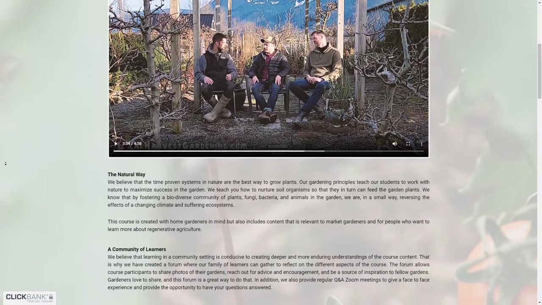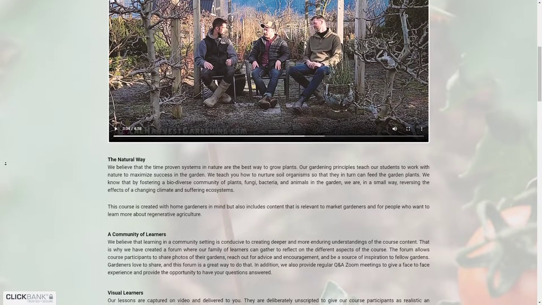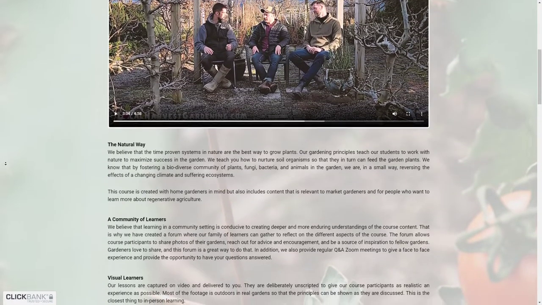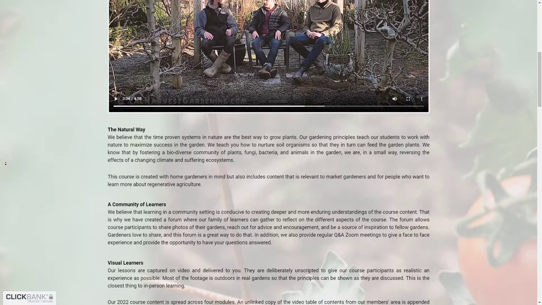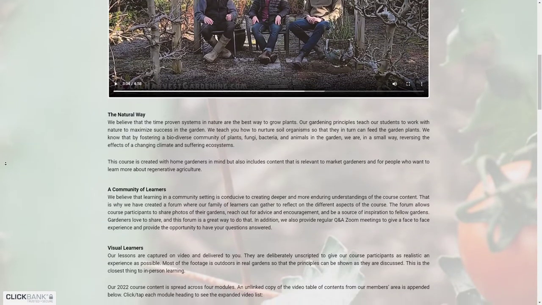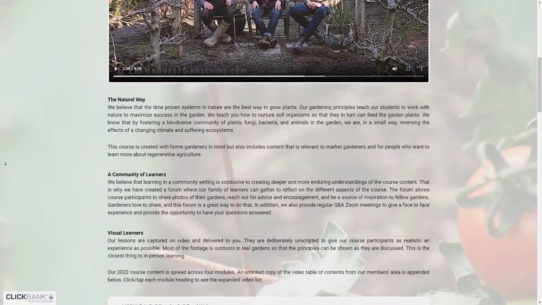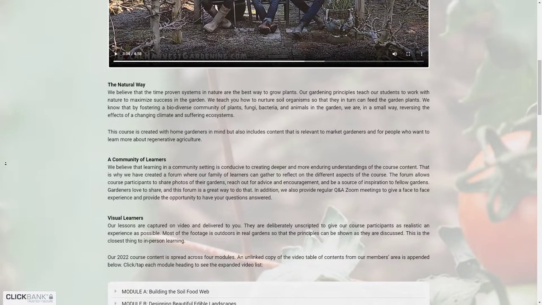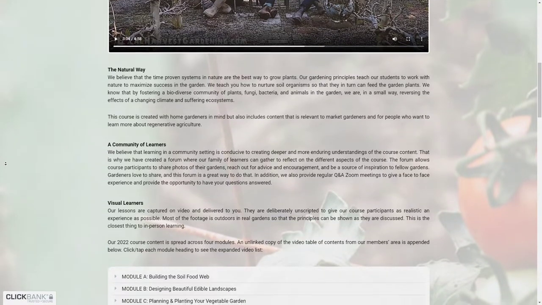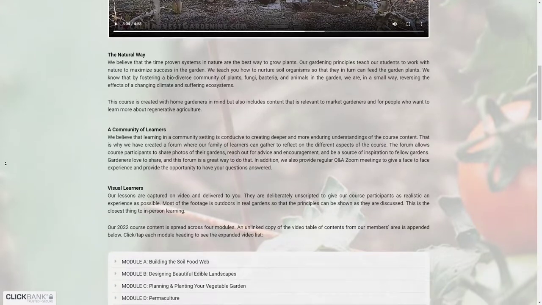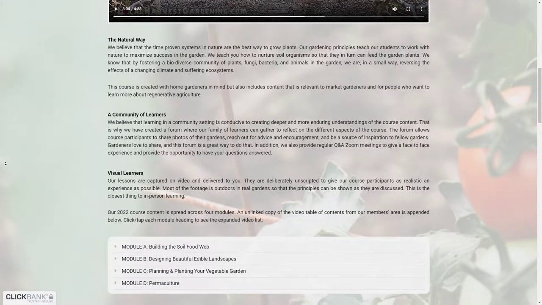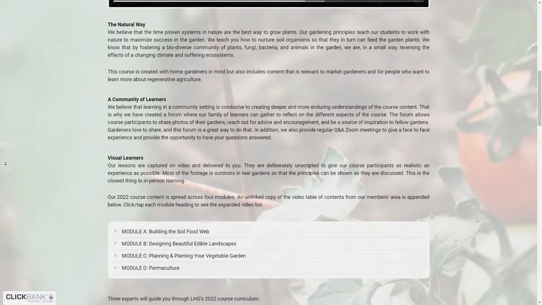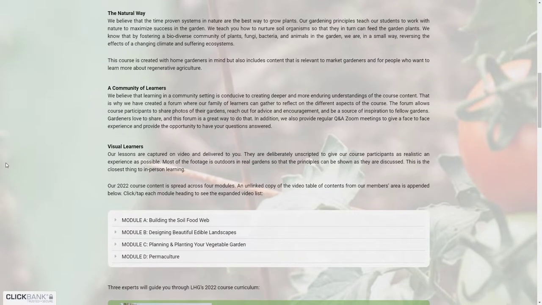We teach you how to nurture soil organisms so that they in turn can feed the garden plants. We know that by fostering a biodiverse community of plants, fungi, bacteria, and animals in the garden, we are, in a small way, reversing the effects of a changing climate and suffering ecosystems. This course is created with home gardeners in mind but also includes content that is relevant to market gardeners and for people who want to learn more about regenerative agriculture.